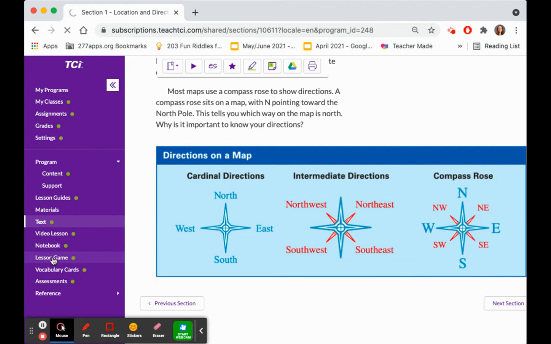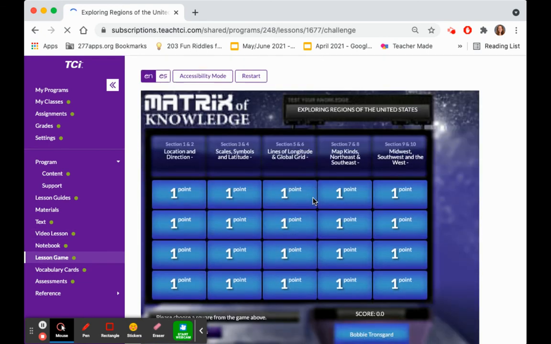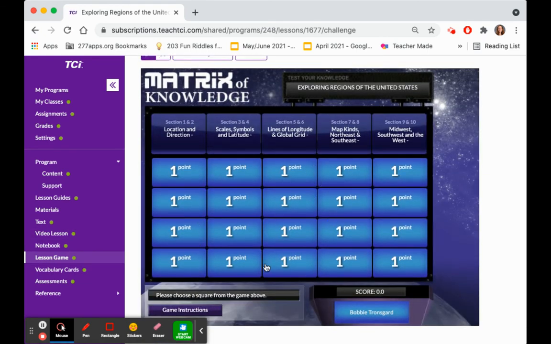There's also a lesson game within each unit. So a lot of times at the end of the unit, I might have my kids play a game to review so that they're ready to take the test at the end of the unit. So there's some fun interactive games that the kids can play.